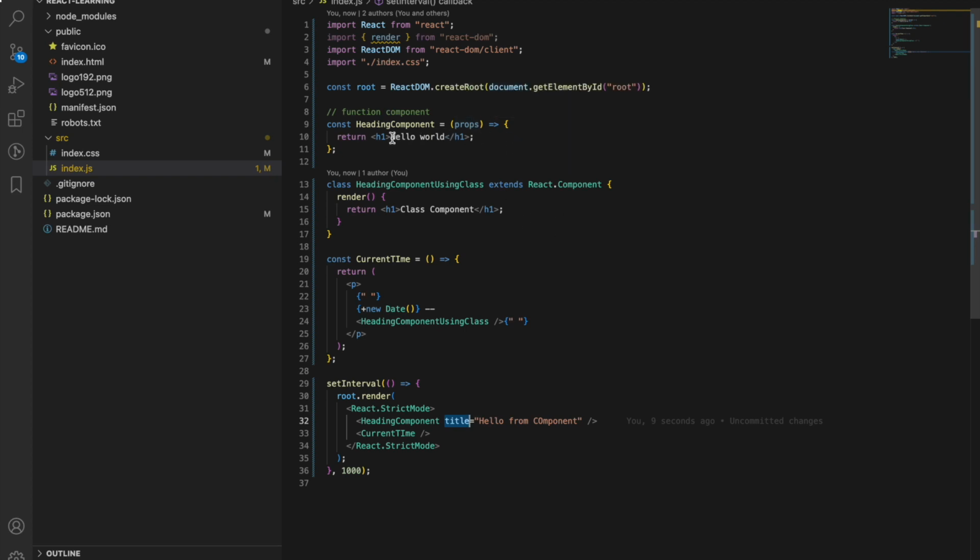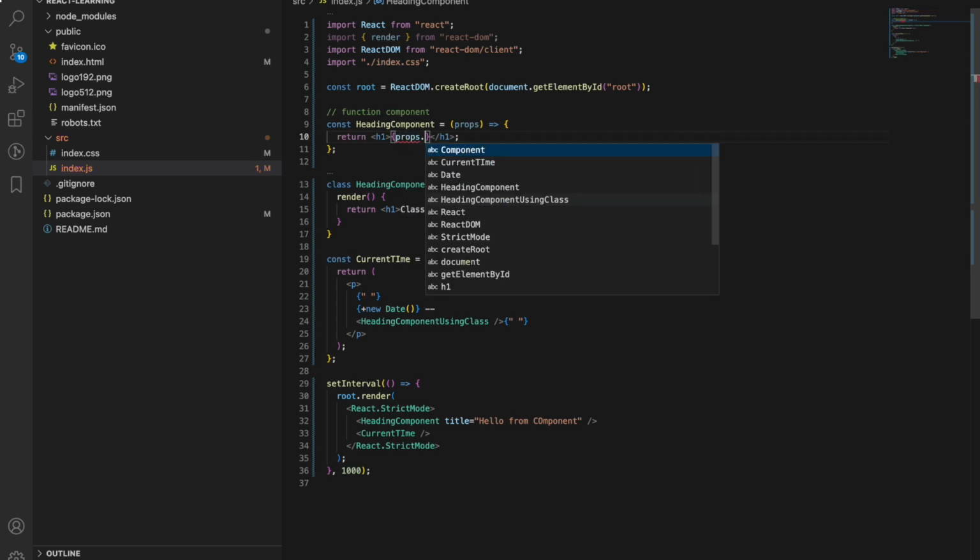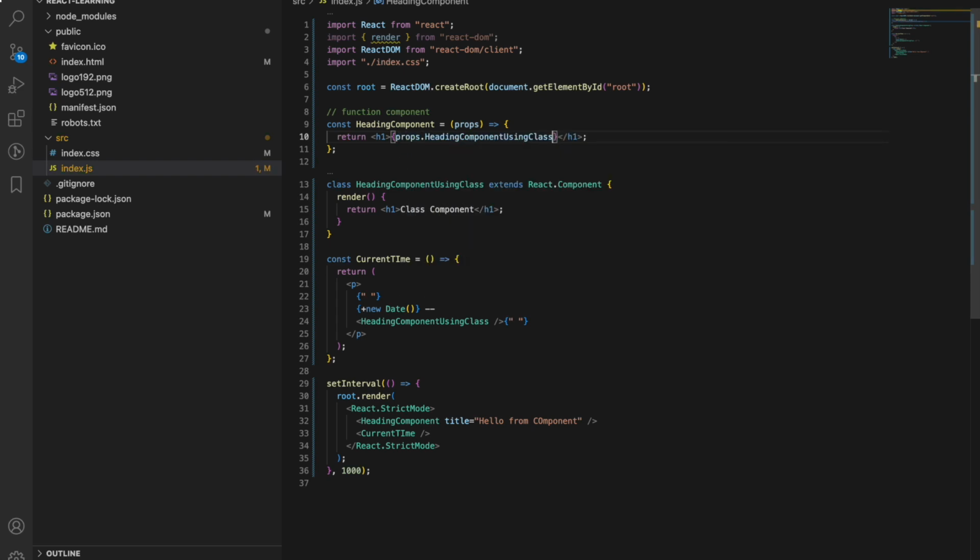So how to define the title in here? It is like this. We just open curly braces and close curly braces, and inside that we can write props dot title. So inside the heading component we are just getting the prop title, and we are rendering that title inside this JSX expression. Inside a JSX expression, if you want to dynamically show something or a variable, you need to put it inside curly braces.